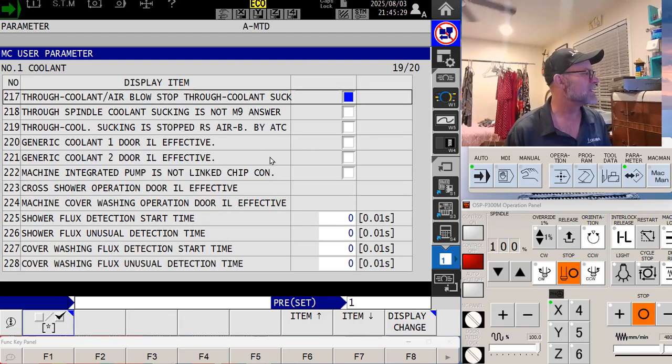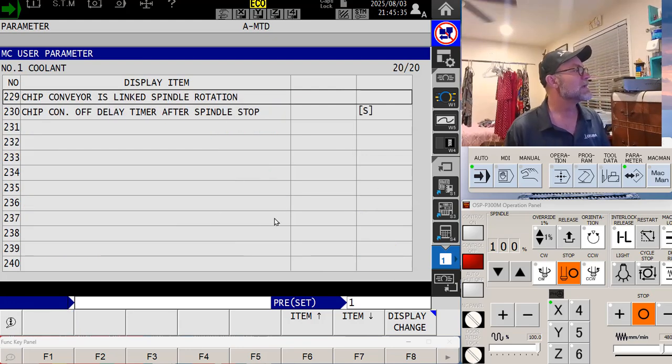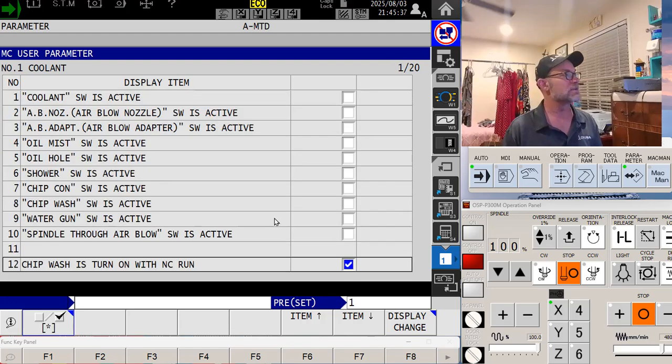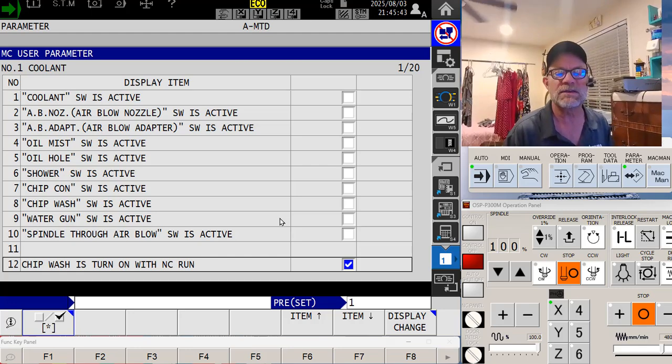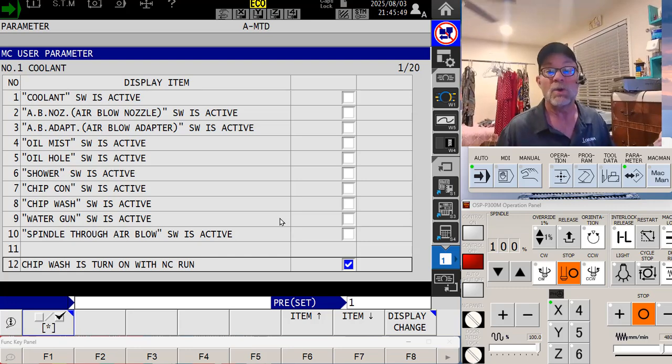Just about everything else in here is cool, but not necessarily something you're going to do. So now we're on page 20 of 20, so let's just call that a wrap. Take a look at that parameter page and play around a little bit. See how well you can customize your machine to match what you've got going on. I hope that helps you out.